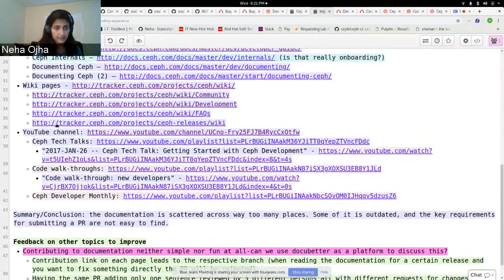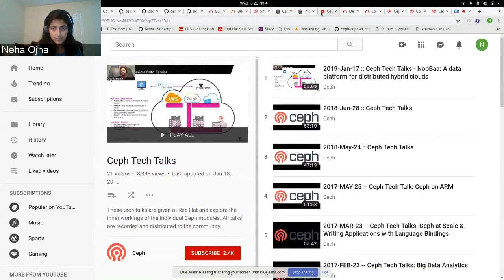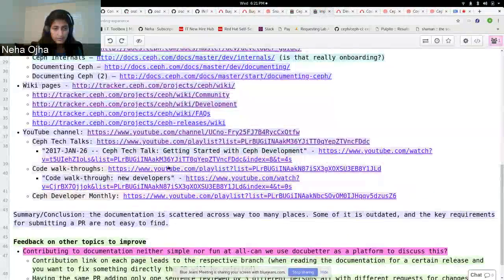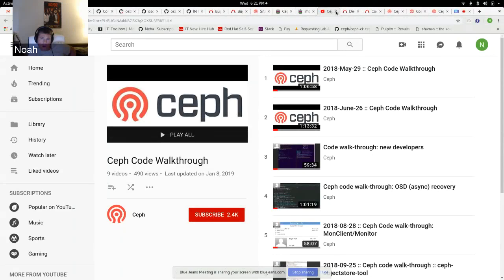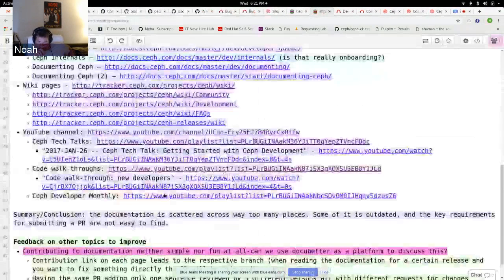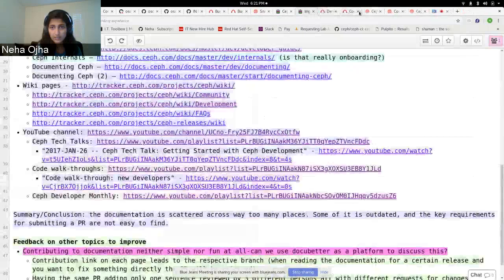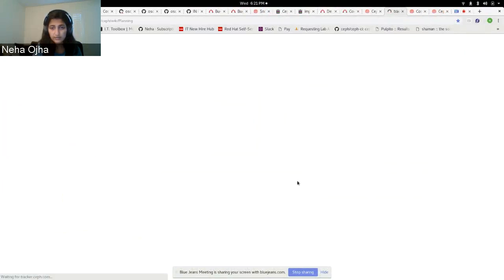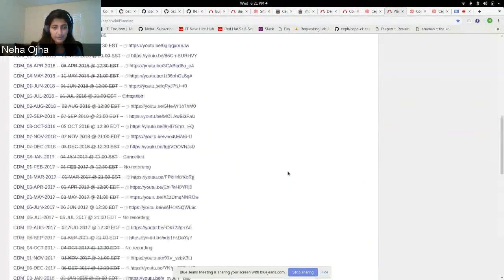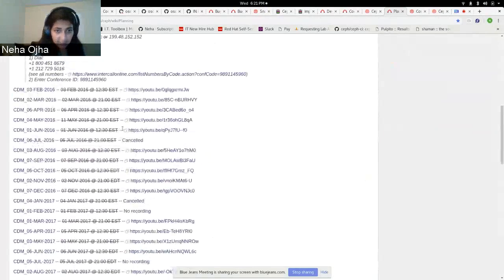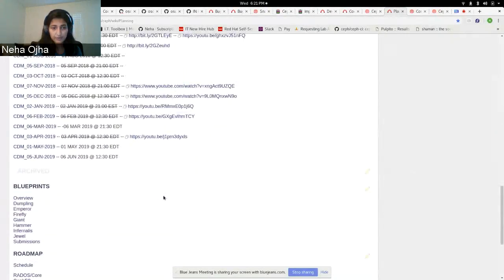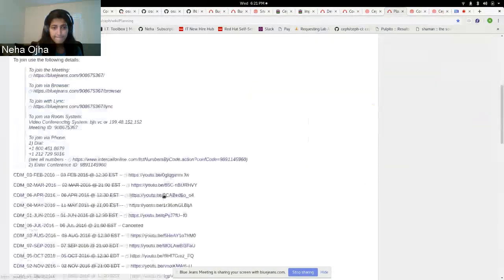And next there are the YouTube channels. I believe these should also go into the website. Yeah, they're definitely linked from the website somewhere. I know the CDM, I saw the CDM link. Okay, so the CDM also uses the tracker, but it has individual recordings. It doesn't have the entire YouTube channel or something. So that's what I said.